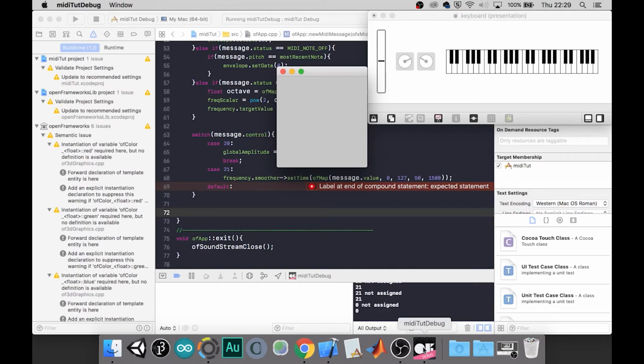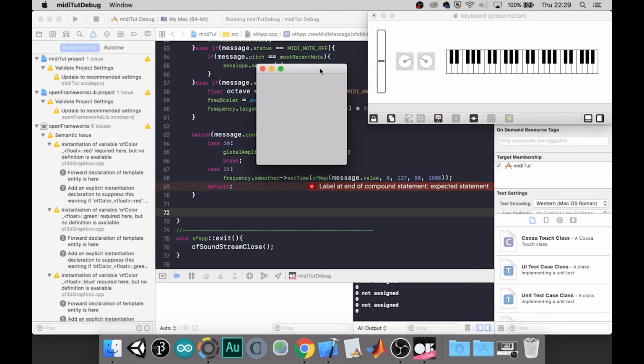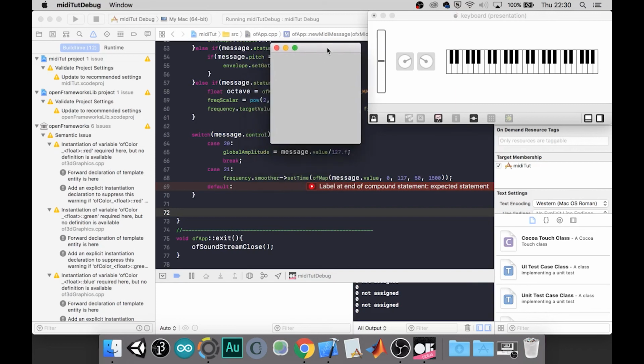Great. Okay, that about sums it up. So this is a monophonic synth. Polyphony is a much more difficult challenge, in my opinion, especially in C++. So that's what we'll be covering on the next tutorial. I hope this has been helpful for you. Thank you.